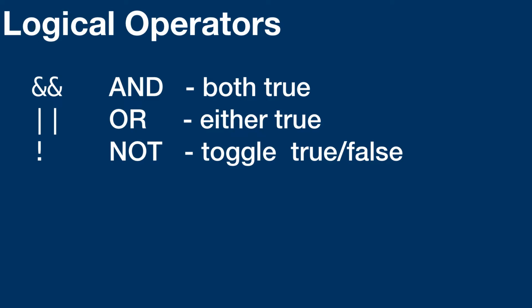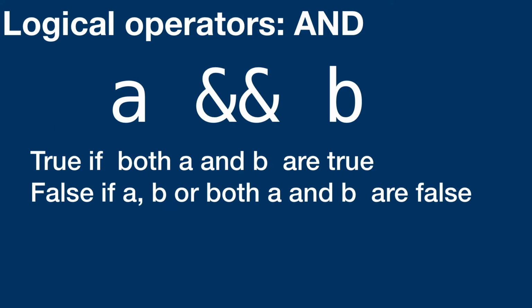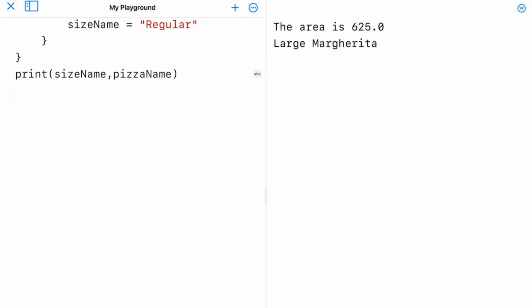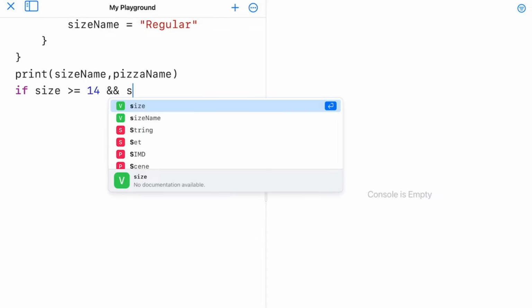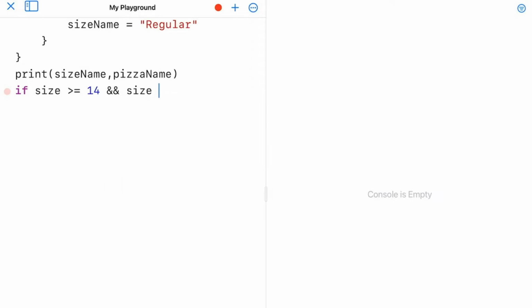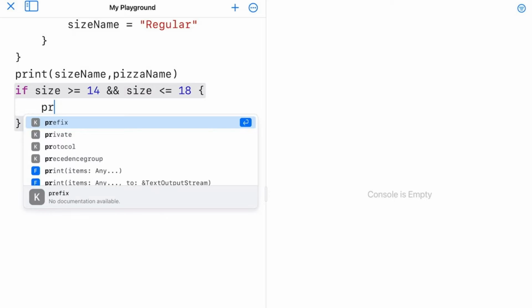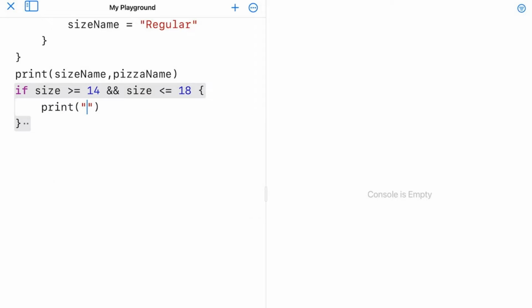For these kinds of comparisons, we have three logical operators. The first operator is AND. For a condition to be true, both sides of the AND must be true. This is our case, and so I can make a compound Boolean operator here to take care of that. So I could put if size is greater than or equal to 14 and size is less than or equal to 18. And then inside my brackets, I'm just going to put print on sale.